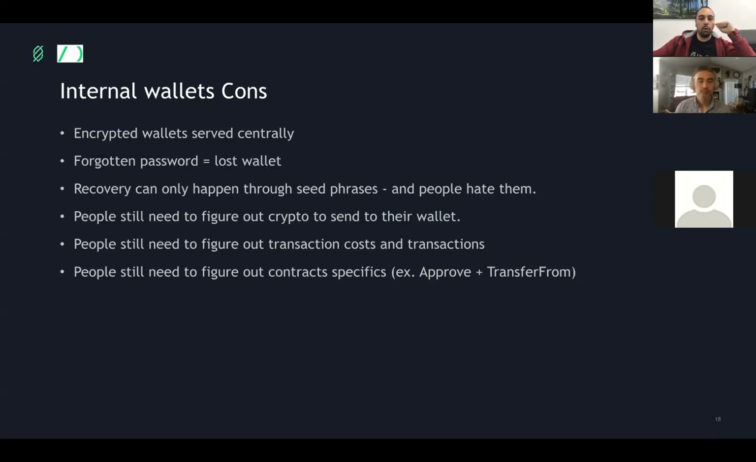Recovery again could happen only through seed phrases. So even if you forget your password, but you remember your seed phrase, you can input it and recreate your wallet. But people hated seed phrases, and we saw that from the first experiments. People were not good at saving these seed phrases and recollecting them. They saw the pop-up that says, "Hey, please back up your seed phrases," found it an inconvenience, and never did it.